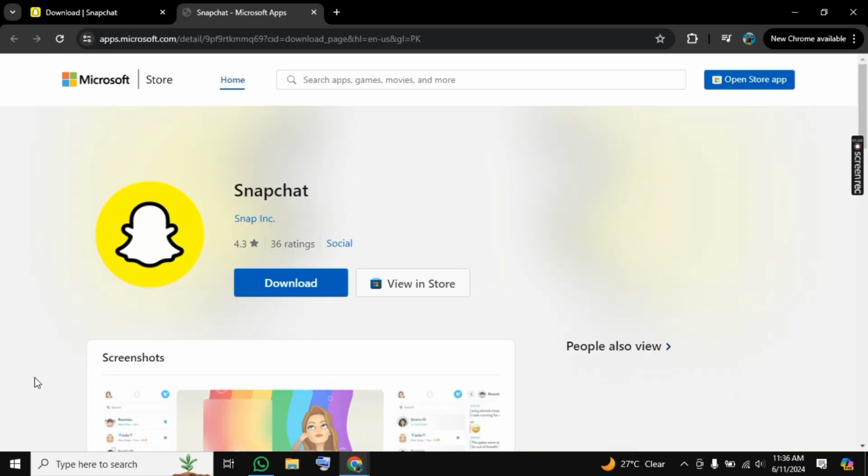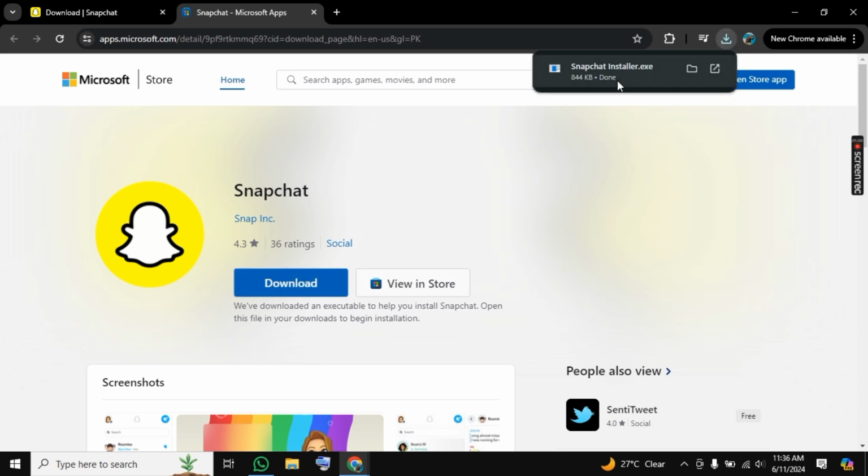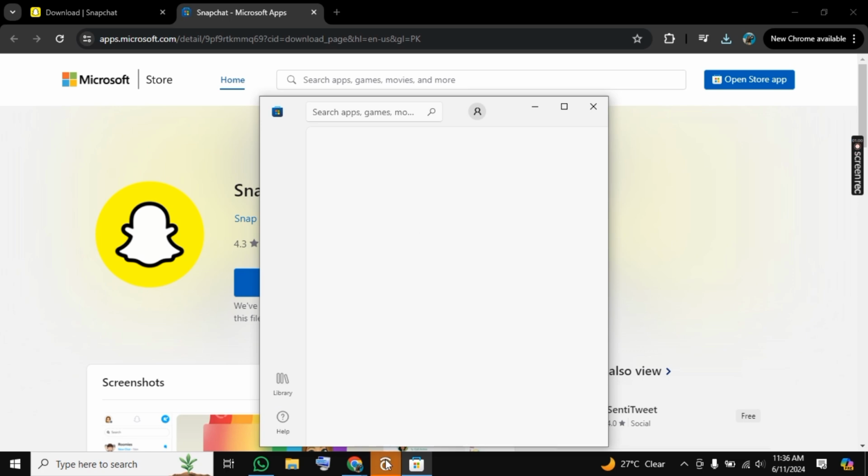As you click on download, a new tab will open. And now here, we need to click on this download button. Okay, so now it is downloaded. Now click on your downloads and now click on Snapchat. So it will start installing. Now here you need to download it from your Microsoft Store.